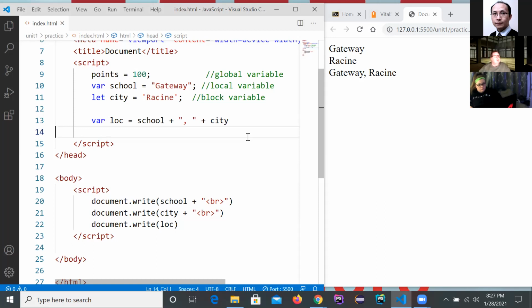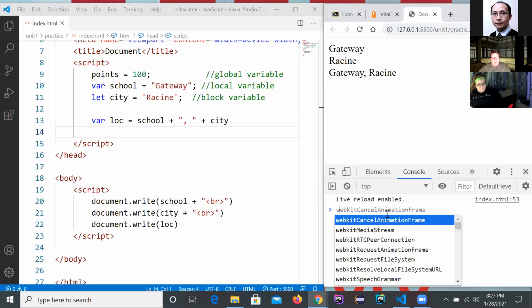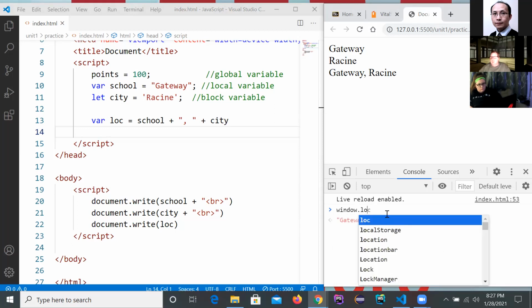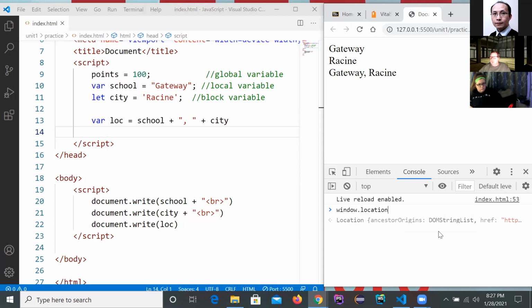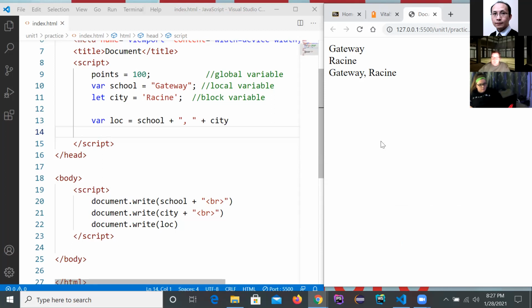Yeah, location will be something like, if I go to the browser here and the console, and I type in window dot location, okay, it's a keyword in the window, so it tells you the location of this page. So it's a part of the browser window object. Okay, so that must be the reason why. Fine, we use lock instead.